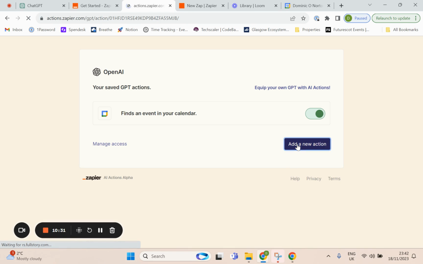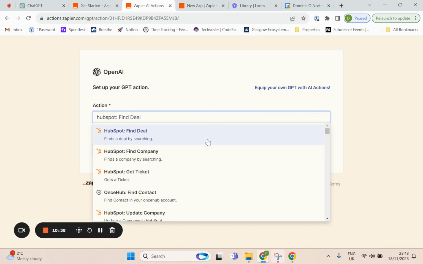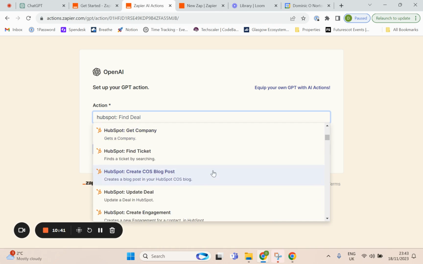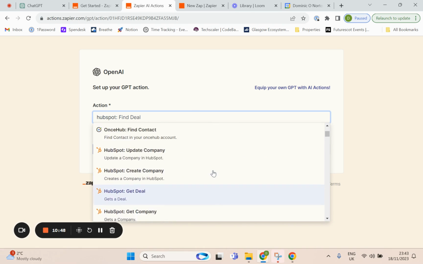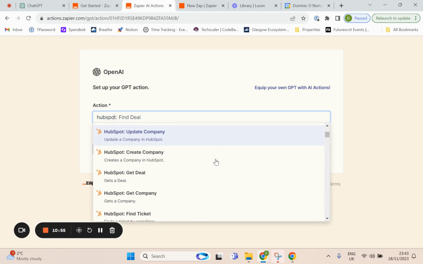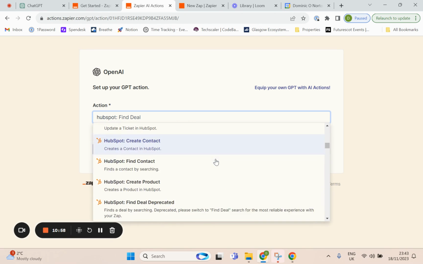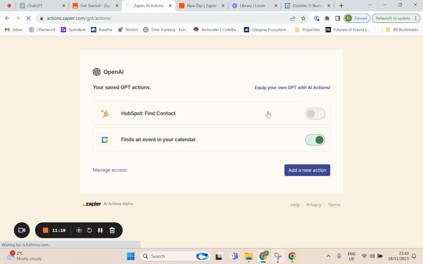So if I wanted to add a new action and add HubSpot, and I wanted to find somewhere here, it says find a person. Well, let's just say find company. Or find contact, there it is. Let's just say find contact. You have to connect your HubSpot account to Zapier, which is no issue. And then it will allow you to make that connection to find a contact through the GPT. And I want to delete this.